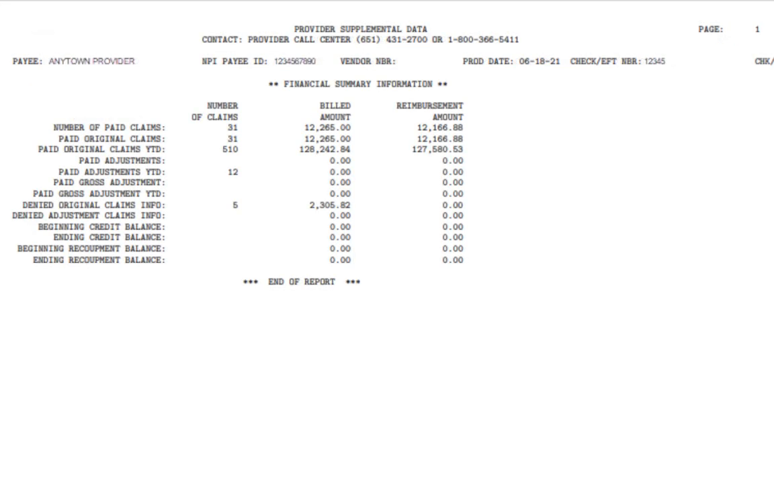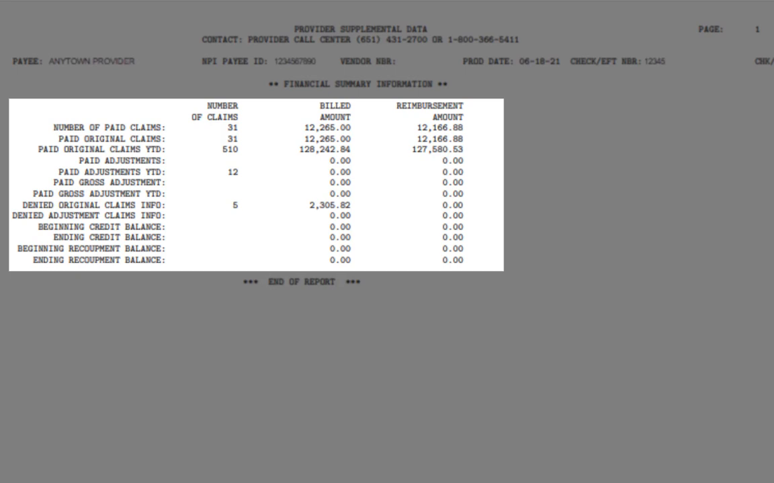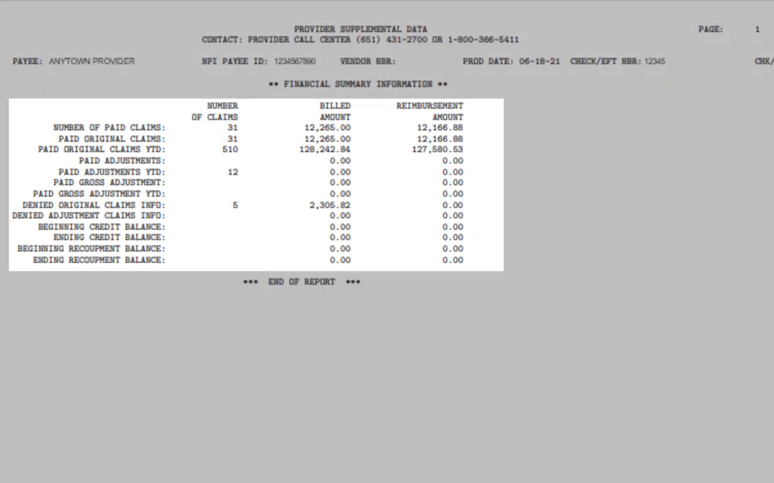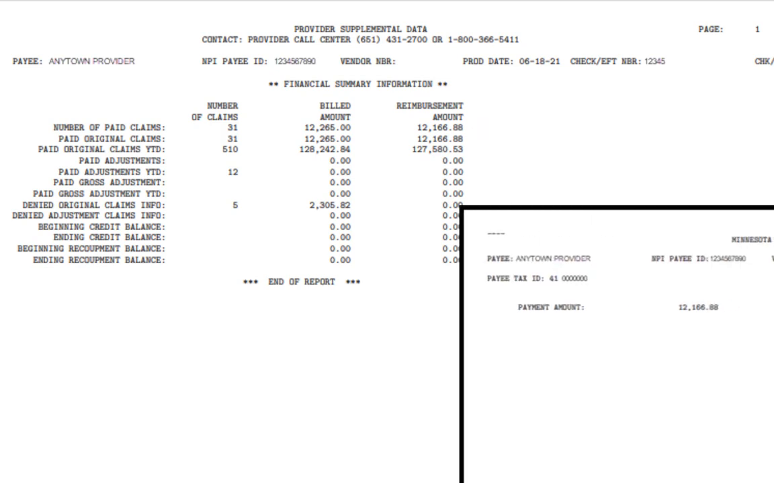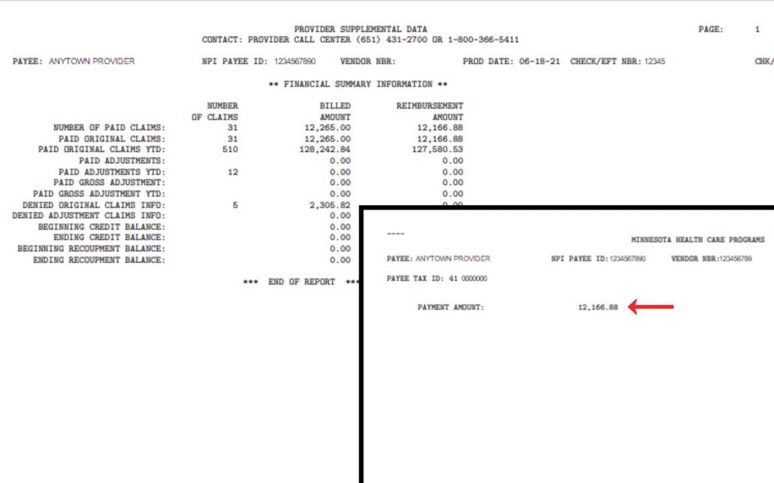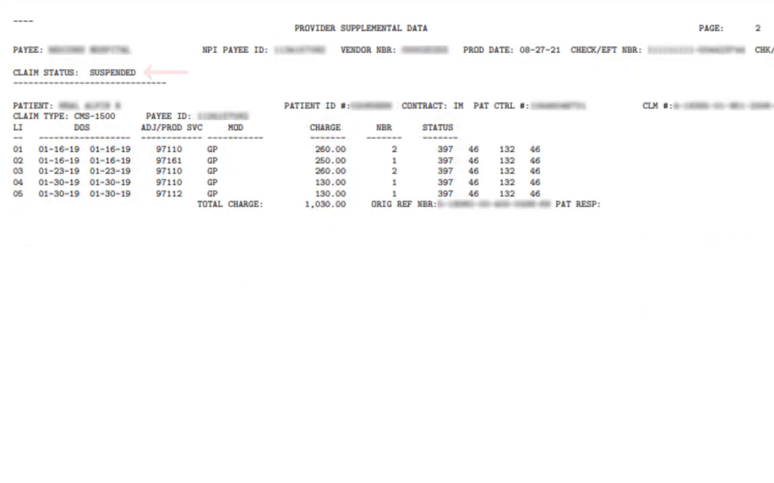The last page of the RA01 will show the total payment amount. The RA02 will summarize everything the provider has billed during this cycle, including some year-to-date information. The reimbursement amount for number of paid claims at the top of the RA02 will match the amount paid on the last page of the RA01. Any suspended claims or claims that have attachments and have not been processed will be listed in the last section of the RA02 under Supplemental Data.